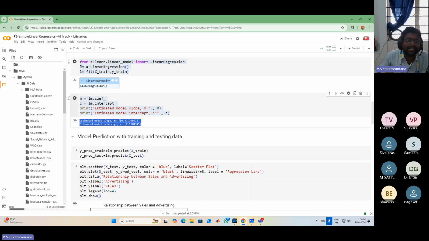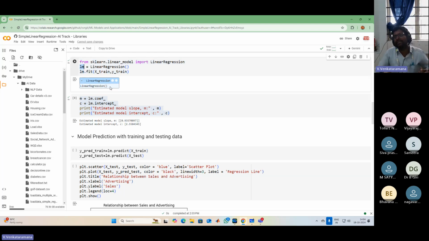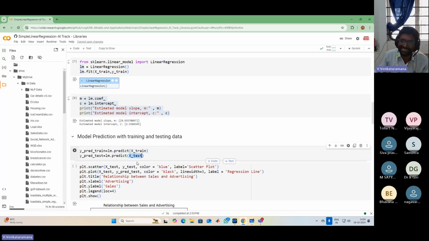So what is the trained machine learning model? LM is your trained machine learning linear regression model, simple linear regression model, right? So if you want to predict something using that same trained linear regression model, then how will you do the prediction? LM dot predict. I want to do the prediction with the training data. Similarly, I want to do the predictions on the testing data as well.